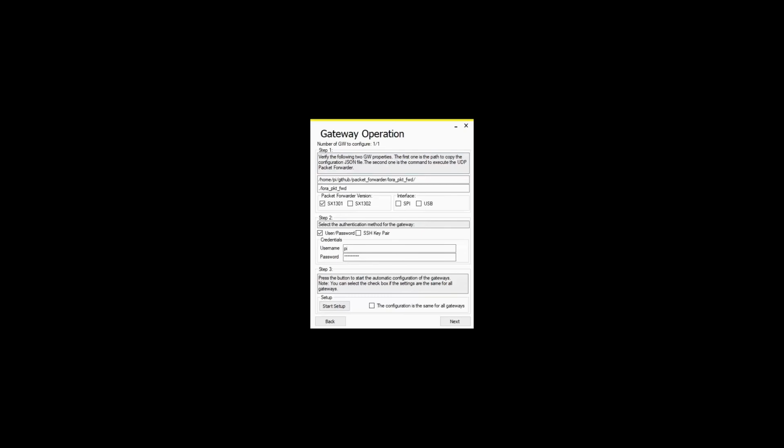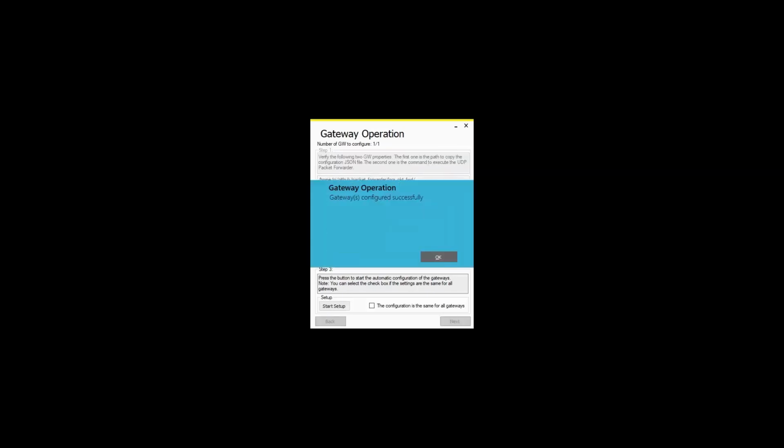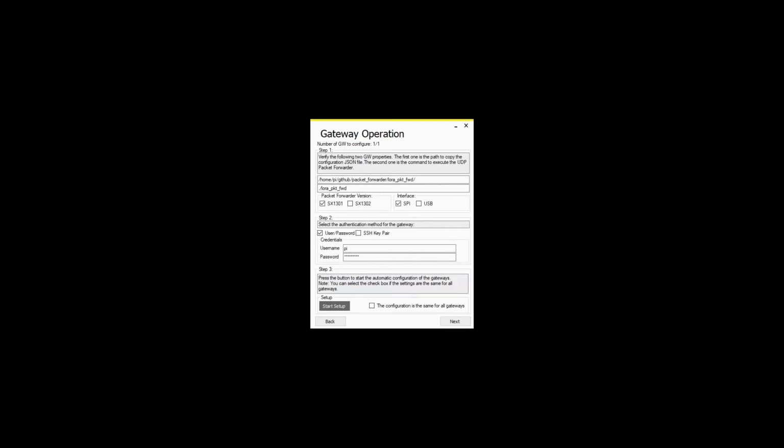Also important to say that the gateways have some different chips built in, and this is also an important setting here because the configuration file is slightly different. So you must select the correct chip, and also the correct interface, SPI or USB. With this information, the gateway will be configured and the packet forwarder will also automatically start.